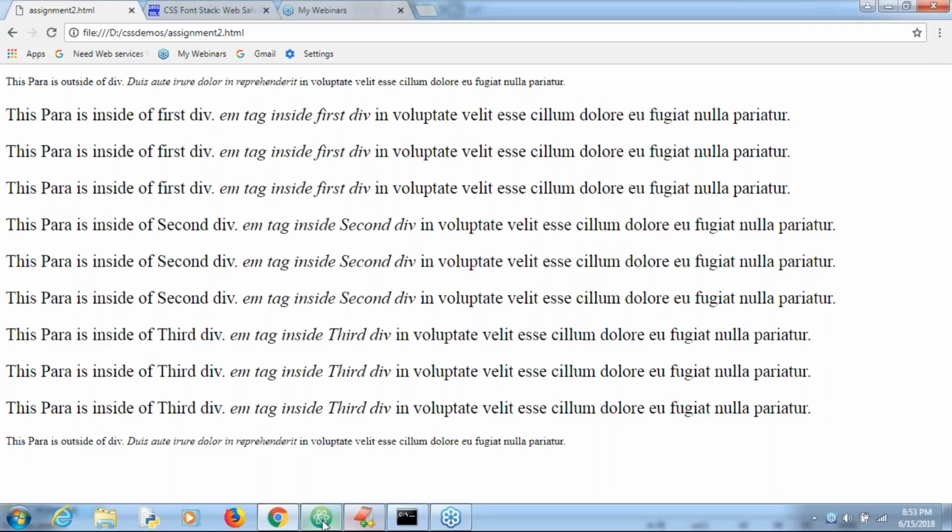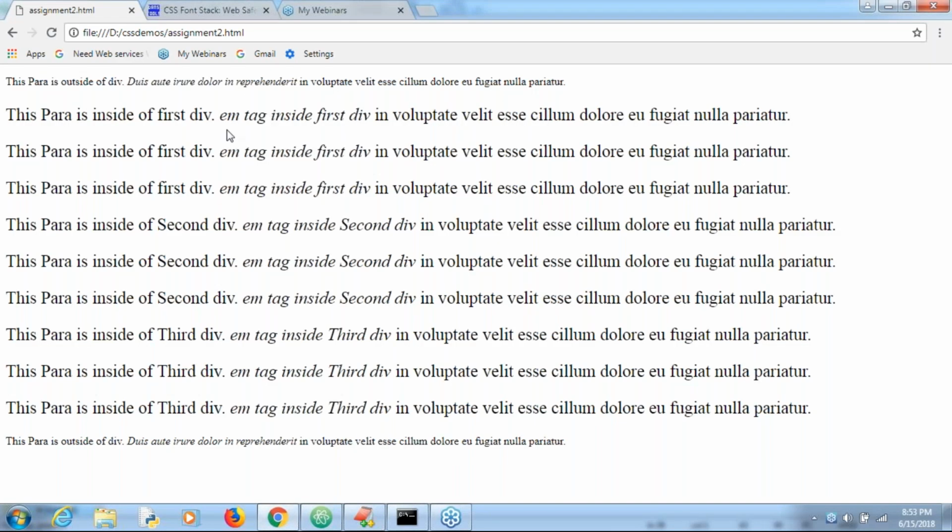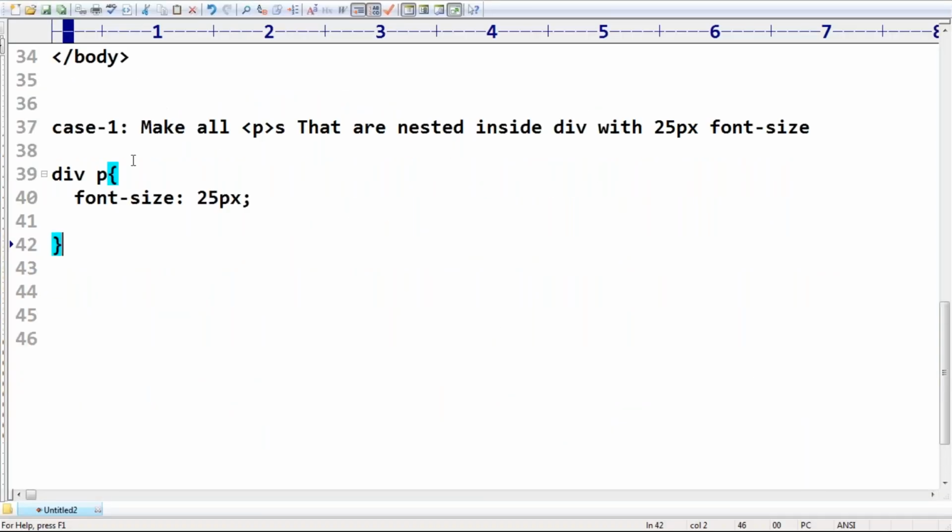Okay, well, that's all. Let me document it for material's sake. Let me copy paste it here. Now my second case, sir. Listen a bit very carefully, sir. What is my second case? Give all p inside third div blue background.